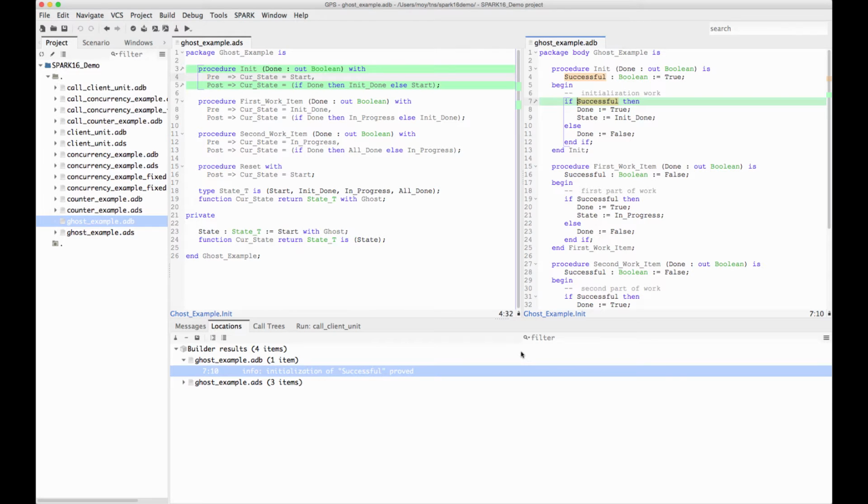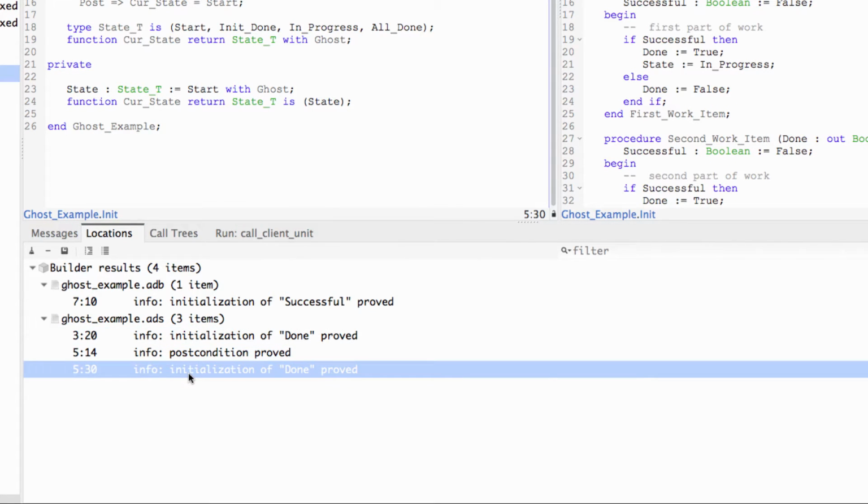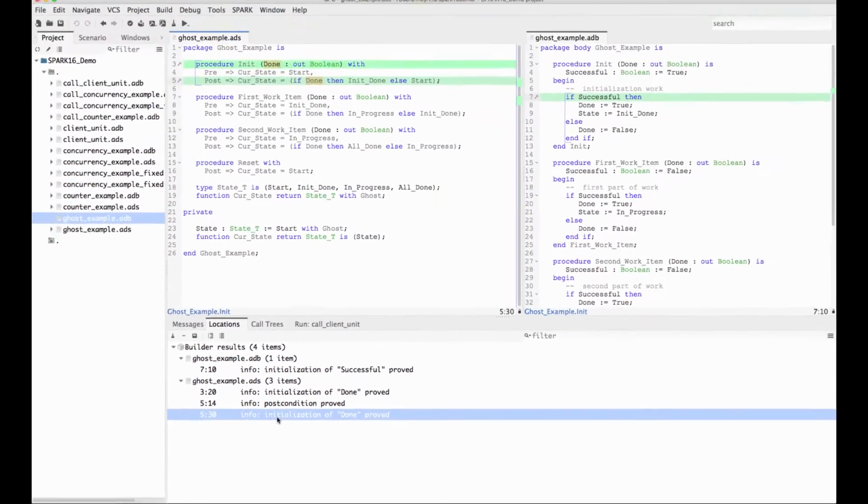The analysis of GNATprove also tries to prove that there are no possible runtime errors in the program. This is why you get other messages here besides the contract. That ends my little tour of Spark. Now on to the new features in Spark Pro 16.